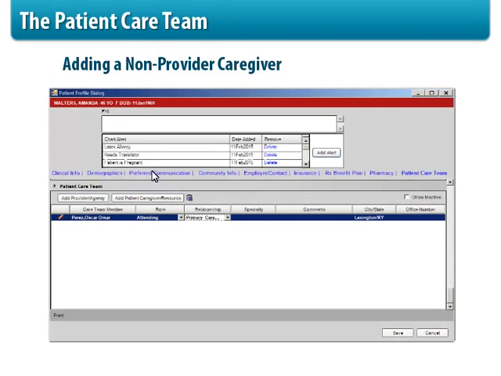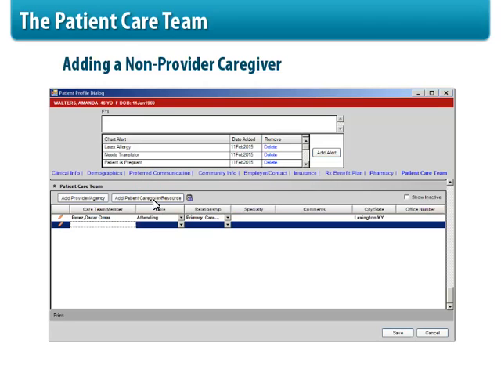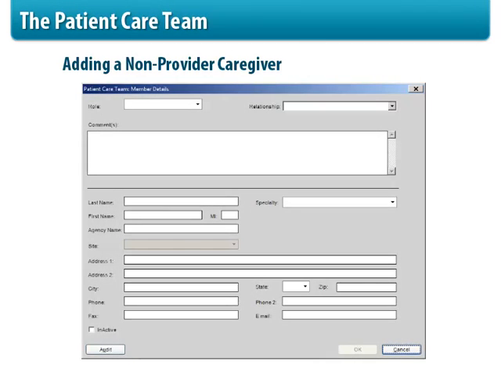To add a non-provider caregiver to the patient care team, click the Add Patient Caregiver Resource button. This will add a blank line to the patient care team list. Click the pencil icon to the left of this blank line, then enter as much of the requested information as you can. When you are entering phone numbers, enter all 10 digits with no dashes or parentheses.